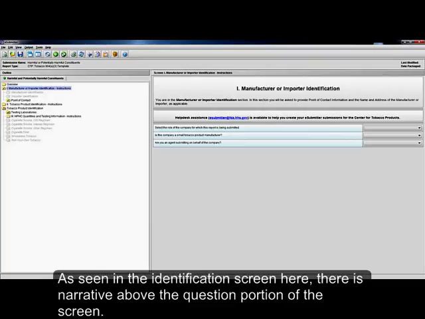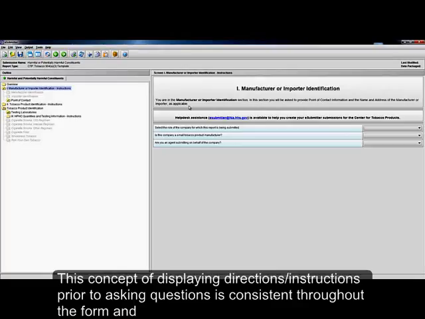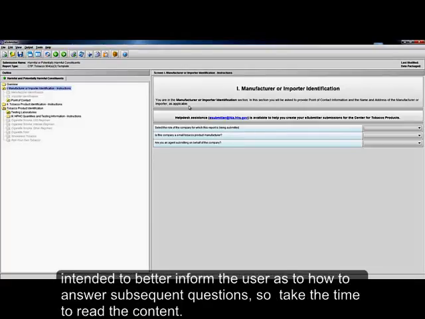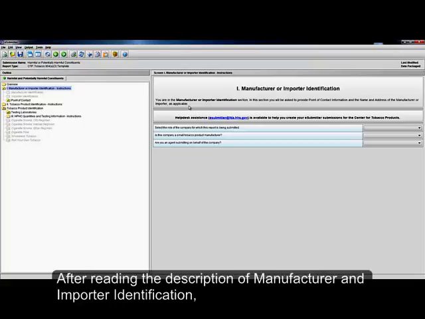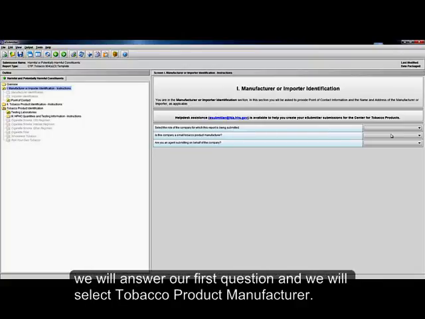As seen in the identification screen here, there is a narrative above the question portion of the screen. This concept of displaying directions and instructions prior to asking questions is consistent throughout the form and intended to better inform the user as to how to answer the subsequent questions, so take the time to read the content. Should you need additional assistance, do not hesitate to contact the eSubmitter Help Desk via email, as the email alias is provided here. After reading the description of manufacturer and importer identification, we will answer our first question and we will select tobacco product manufacturer.